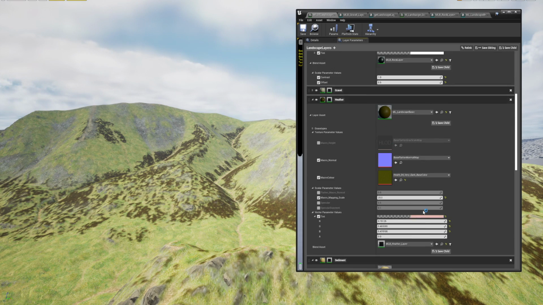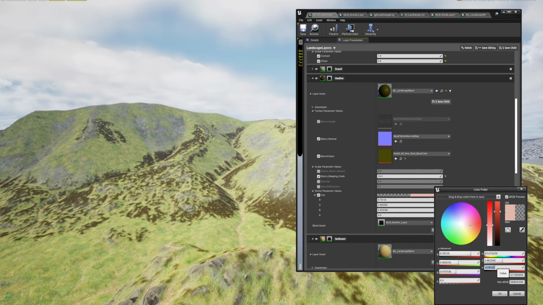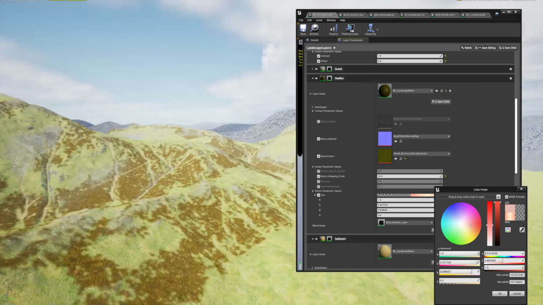I might just go into the header and tweak that color a little bit since it's quite dark at the moment. There we go. That's a little bit nicer.